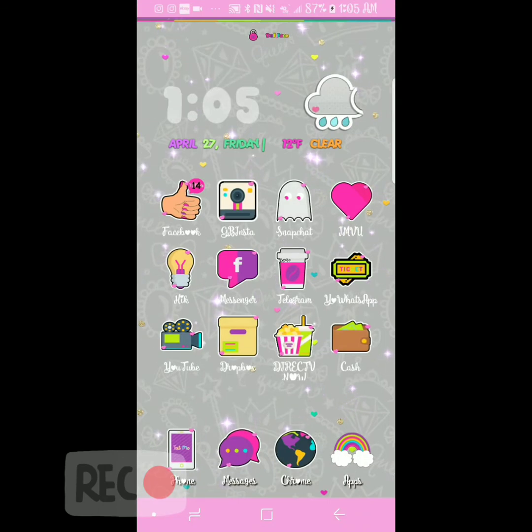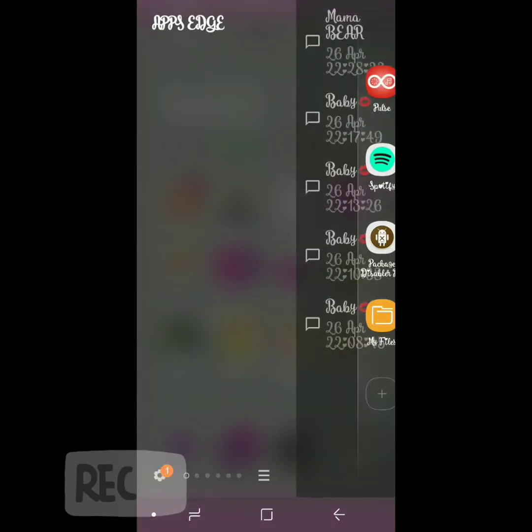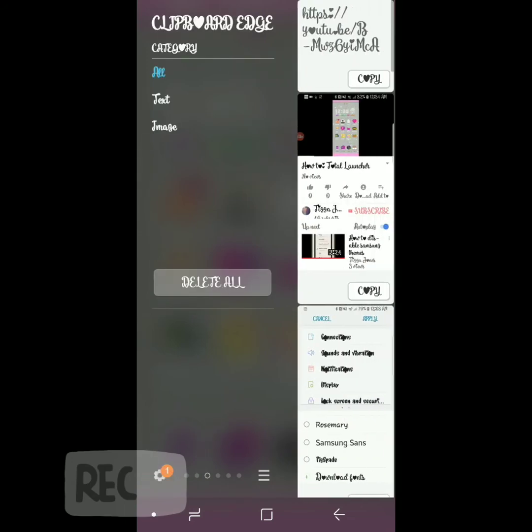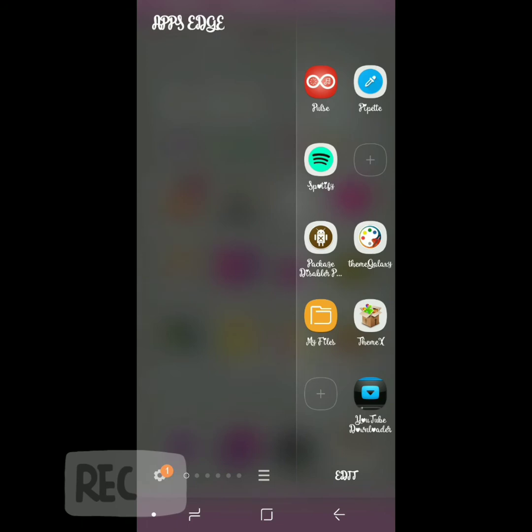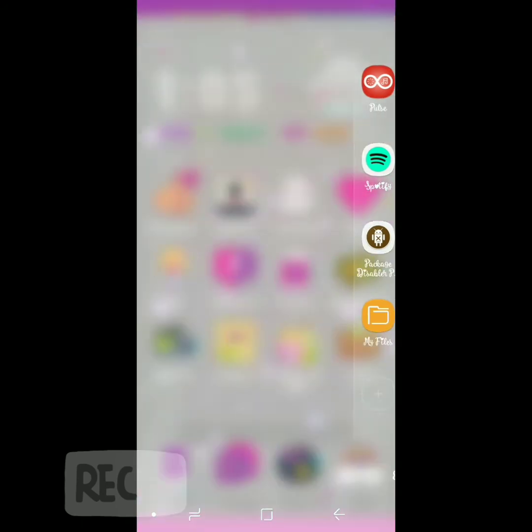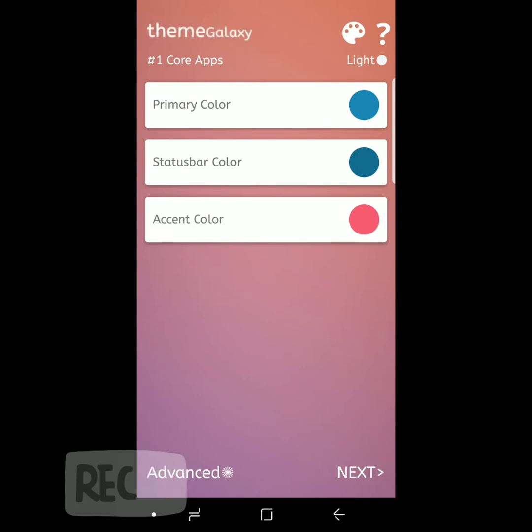Then you're going to open up ThemeGalaxy. I have an S9, so I have it on my edge panel, because I tend to use my edge panel a lot. So you're going to hit the ThemeGalaxy app and open that up. Once it opens, you can utilize this to colorize the rest of your phone so that it matches a particular wallpaper or icons that you're using, but we are not going to worry about that today.